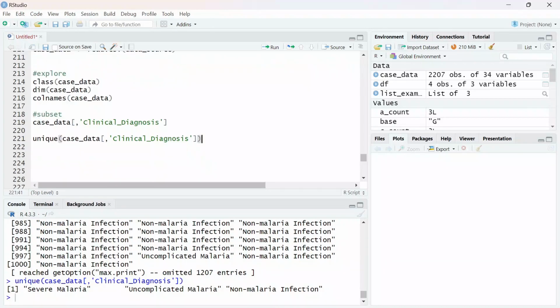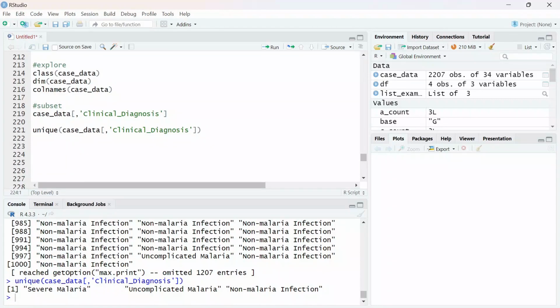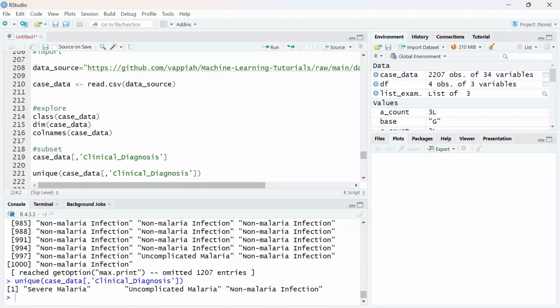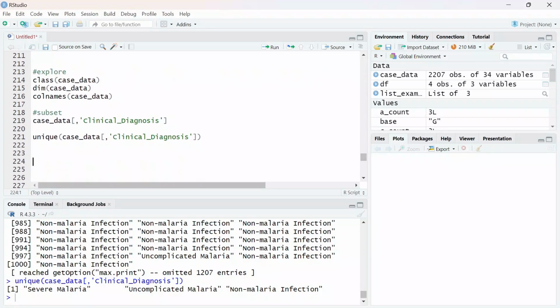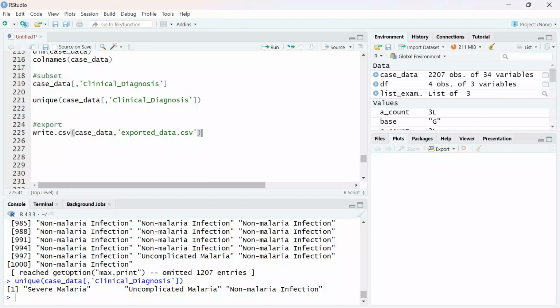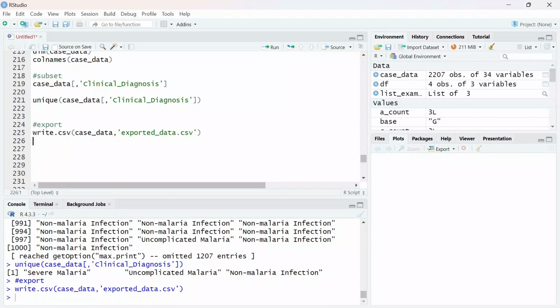Okay, now let's export. Let's say you want to export this data, I mean the one you just imported. So to export, you can just say write.csv. Here it's case data. Then you give an output file. Let's say exported data.csv. You can add other options as well. That's fine. Okay. And then you can write it.